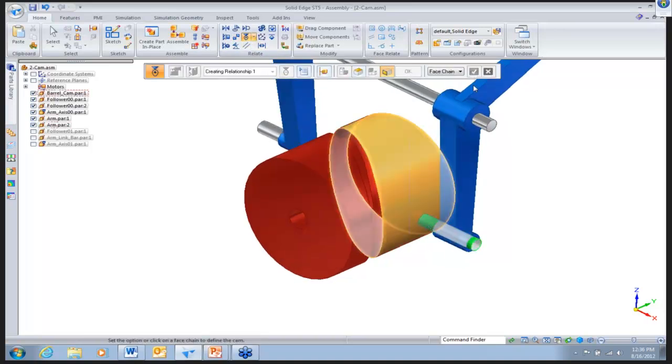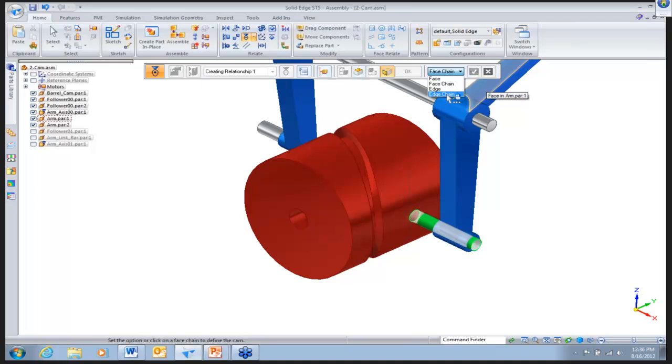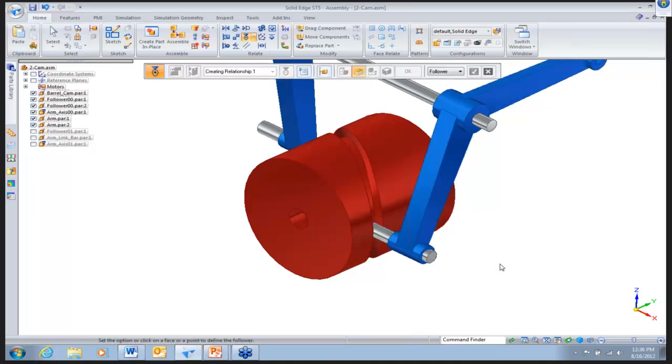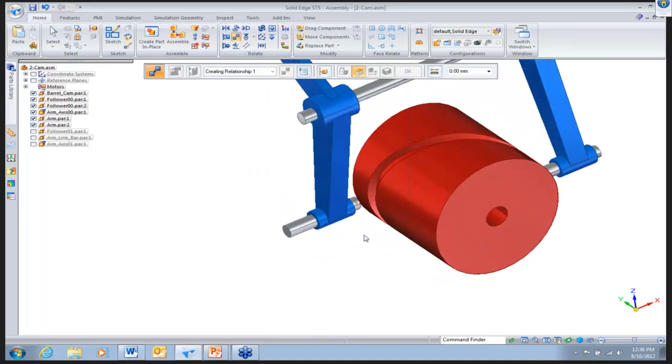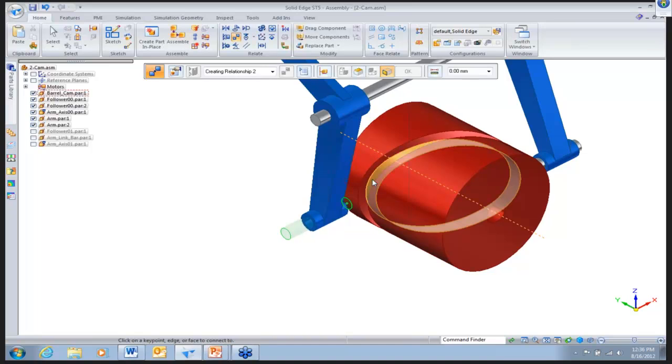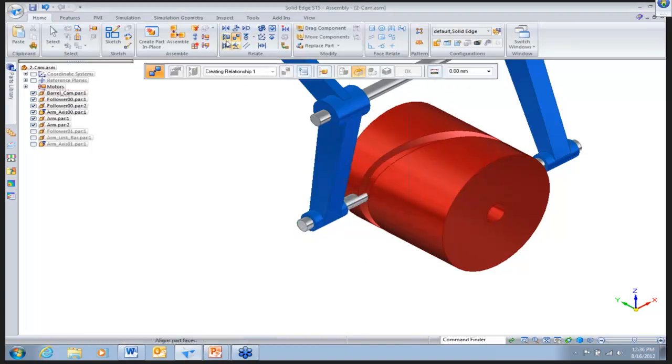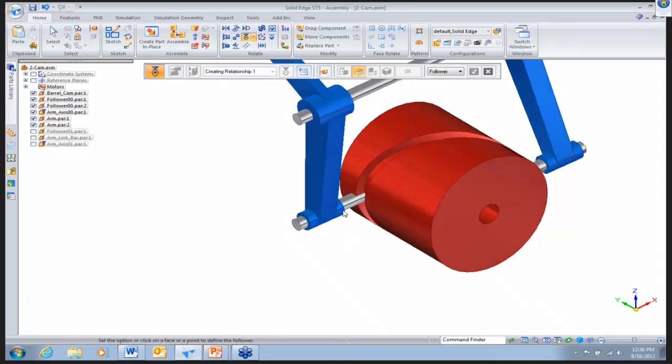We'll do our follower, and we're going to do an edge chain, and we'll click the edge of this and accept. And now it's in our slot, and we'll do the same thing for the other side. We'll do another connect the center point to our cutout, do our cam relationship, pick our pin as the follower, and then edge chain again the edge of our cutout.